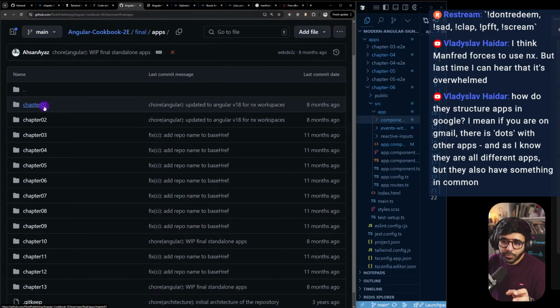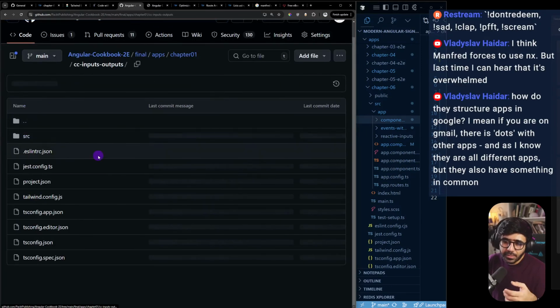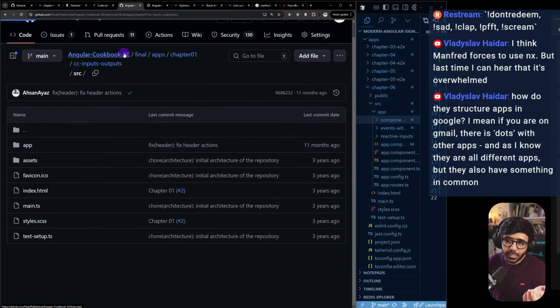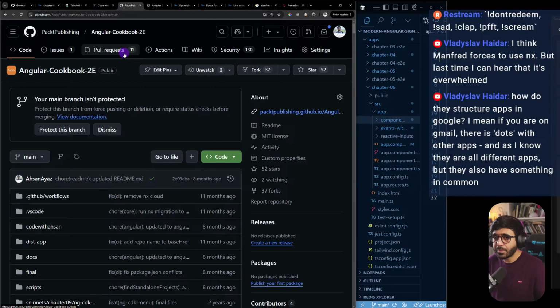So when you go to a particular application, it looks just like an Angular application. It solves a lot of problems for you if you are actually working on multiple applications and you're working on multiple libraries as well.